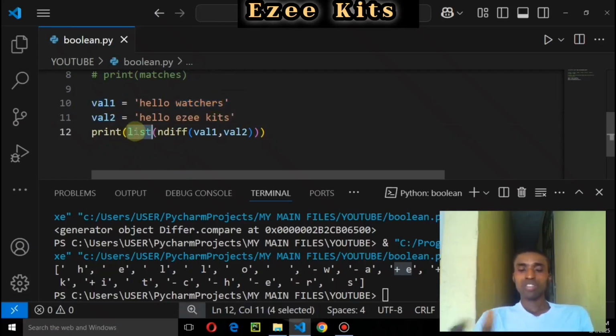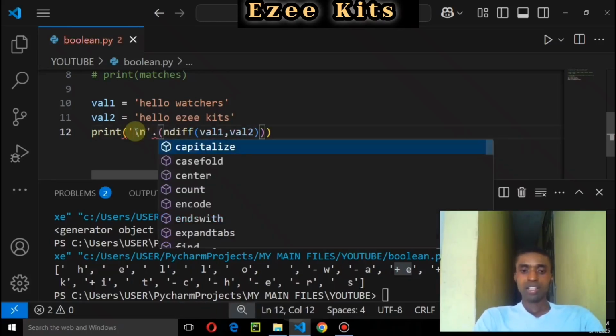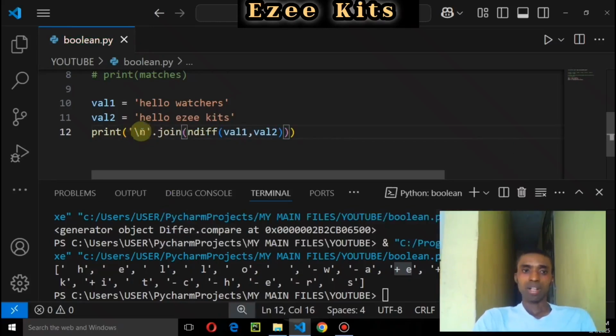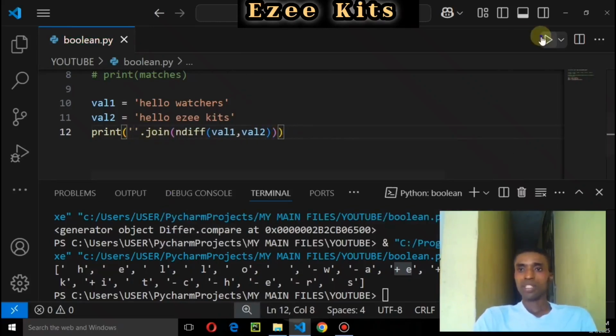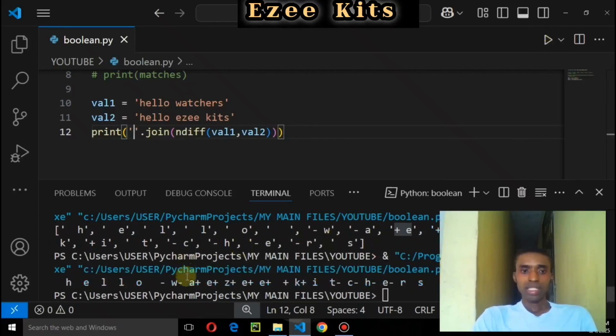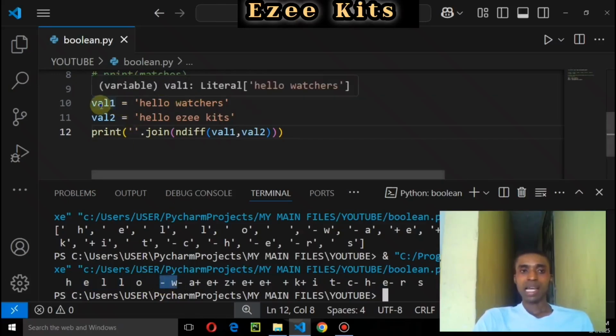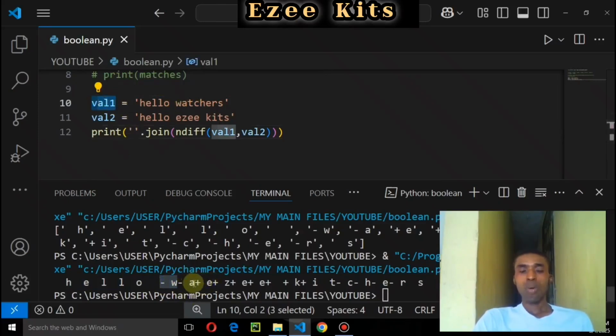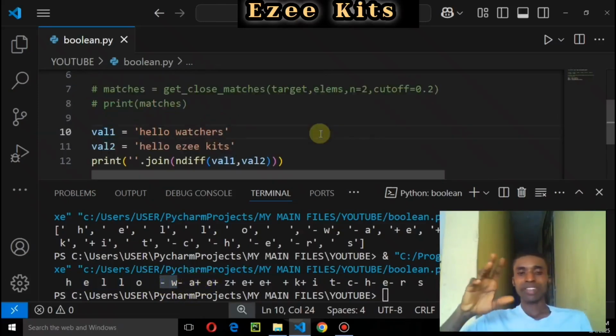Let's make use of join for us to examine this more carefully. So let's say I put something like the word join. I want it to be printed out in a new line. Let me run this again. Okay, look at this. You can see this hello. It appears in both of them since there's no sign on it. And the second one is minus w, meaning that it appears in variable 1 but doesn't appear in variable 2. Once you see minus in front, it means it appears in the first sequence but doesn't appear in the second sequence, as we can see here.